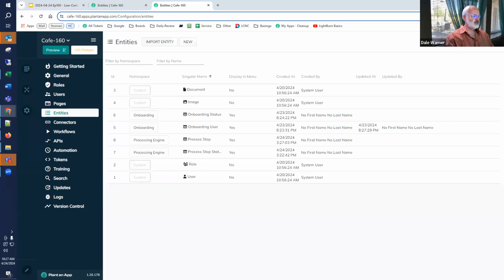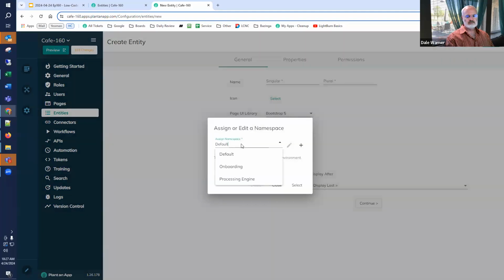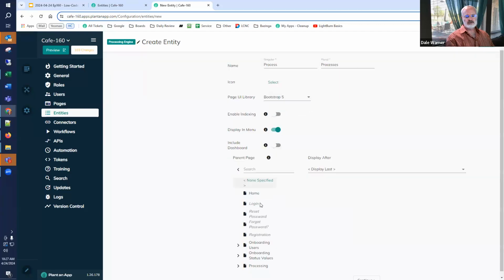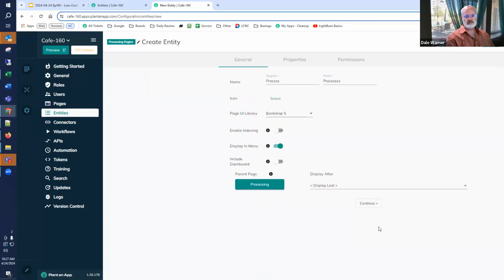And then the last one that we're going to do is the process itself. So all these steps are going to be grouped under a given process. So we'll say process or processes, and we're going to put that under our processing page.